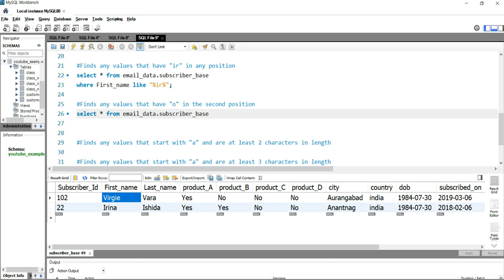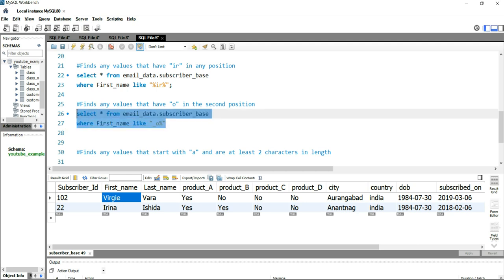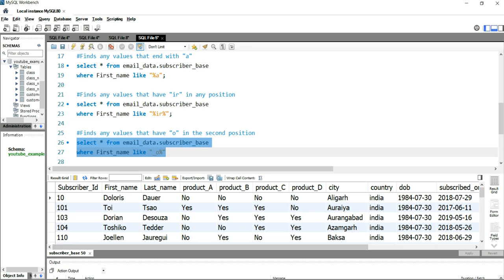So we'll simply put select star from the table name, then we'll put the where condition, where first name like, and then we'll put double quotes. Within these double quotes, we'll put an underscore, and after the underscore we'll put O, which is our character to be searched, and then a percentage sign. So this will give us all the records that have O in the second position in the first name column. You can see here in all the results that we are getting, the second character is O.